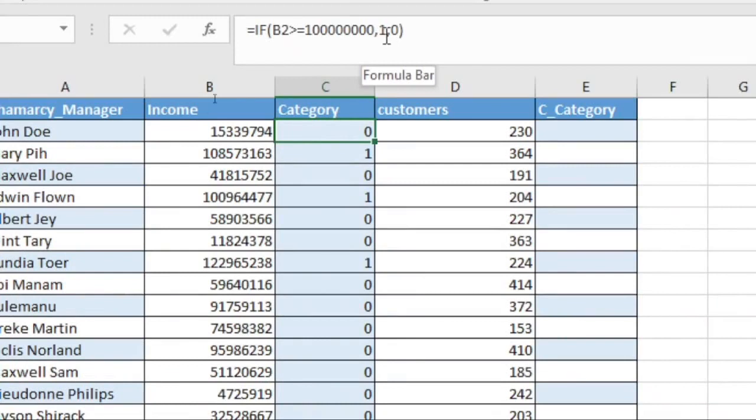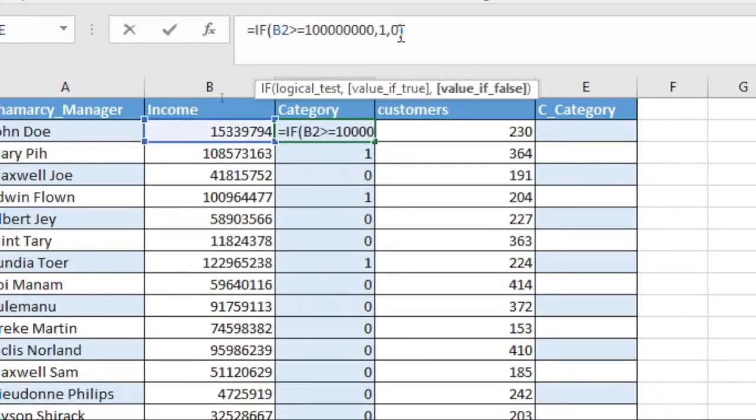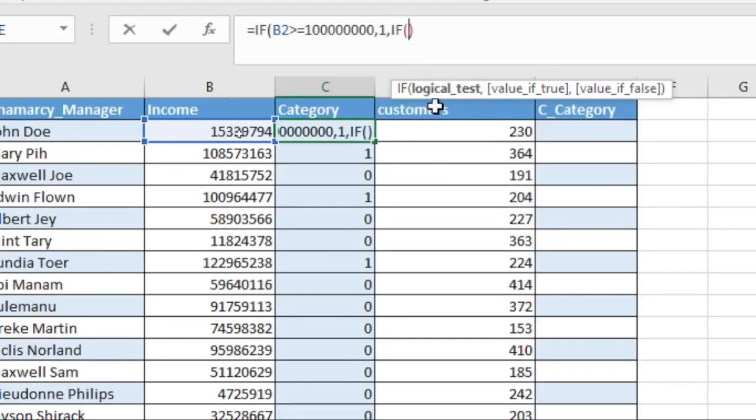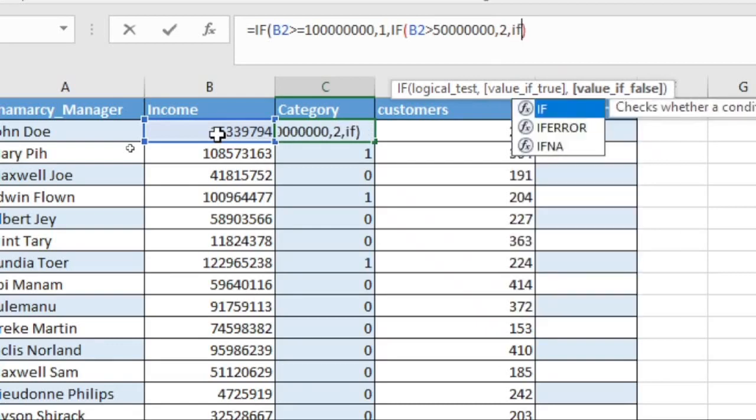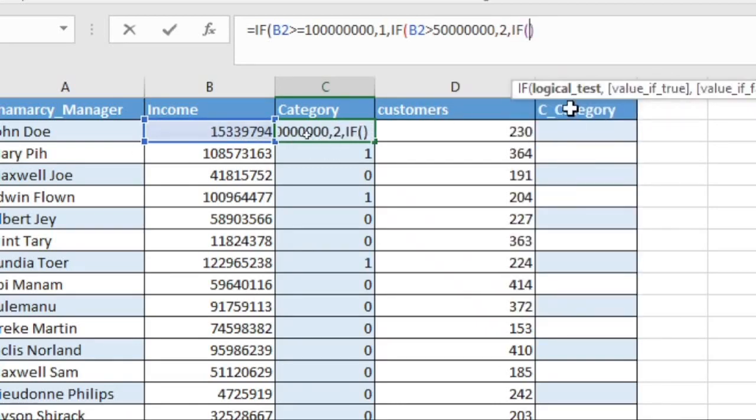If B2 is greater than or equal to 100 million, you give the value 1. So we can delete that, say comma, say if this same B2 is greater than 50 million, give the value 2, comma, if. So we use the if function multiple times, and that's why we have the nested if function.